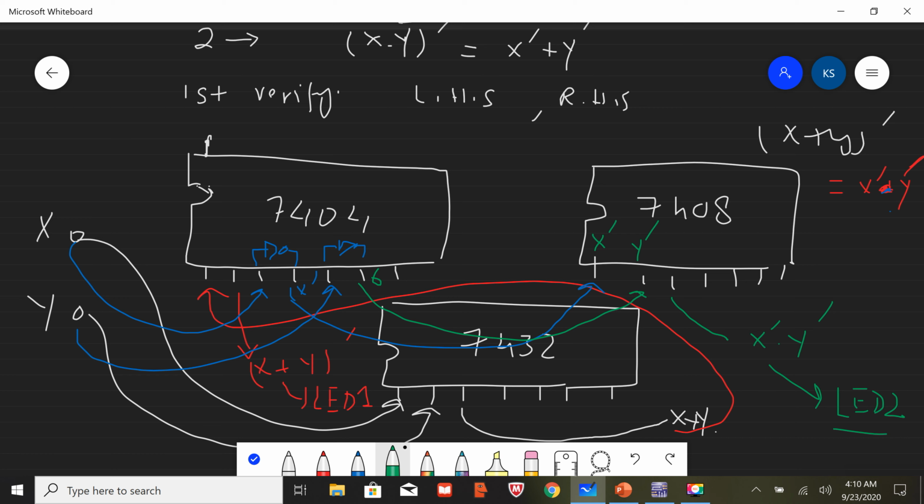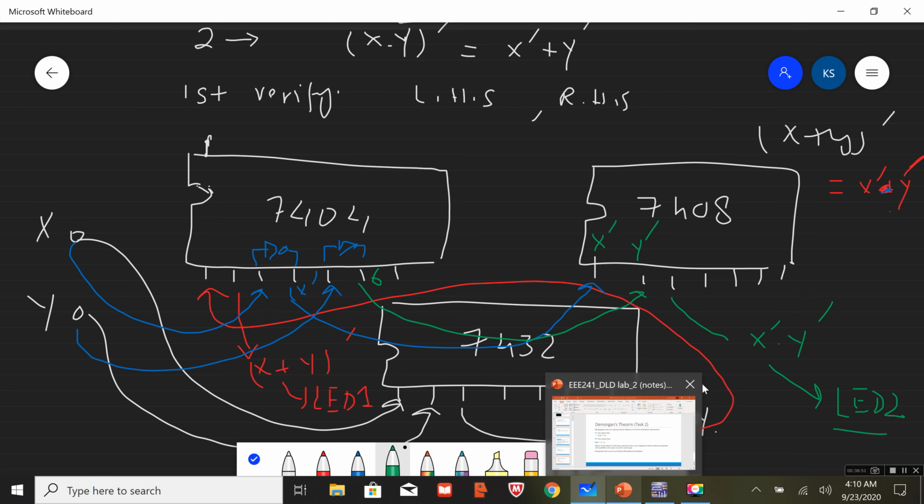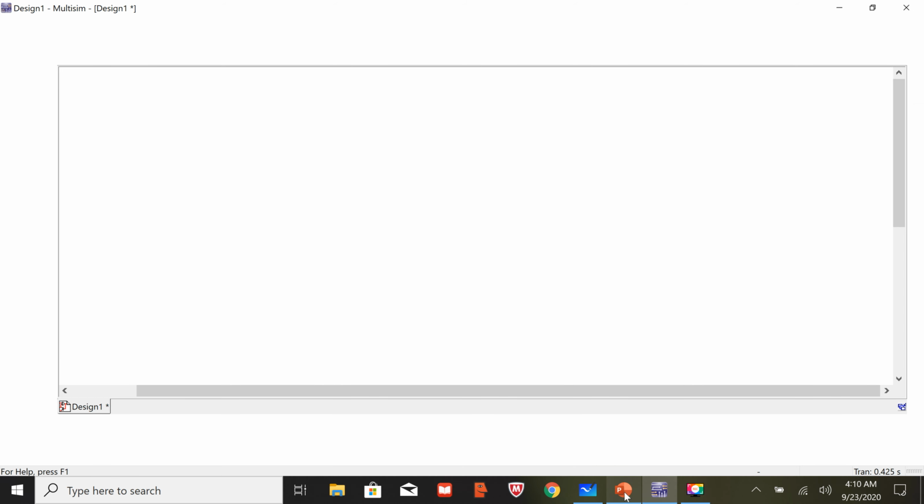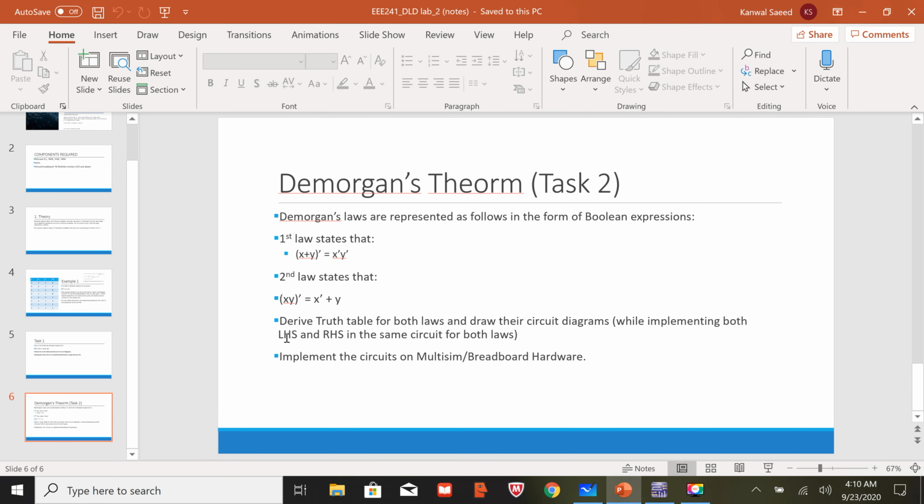I hope that this thing is clear to you, and I'm not going to explain it on Multisim. I'm expecting that you are going to work this out on your own. This is your second task. You are going to implement both of these theorems, and then prepare a lab report and submit it to me by next Thursday, inshallah. And we will discuss your problems on Friday, on coming Friday, inshallah.